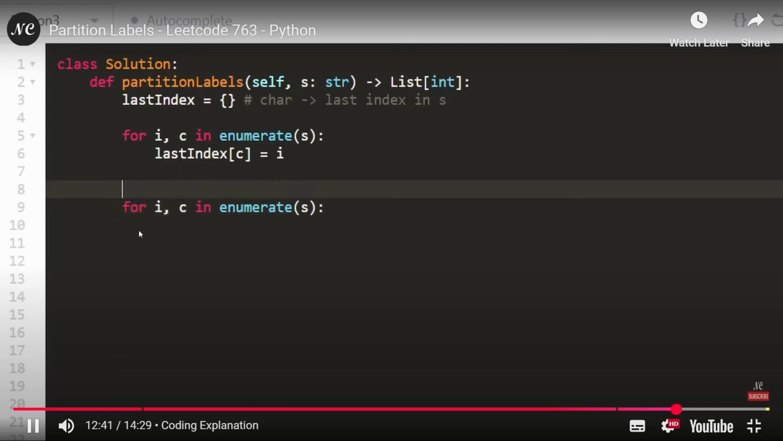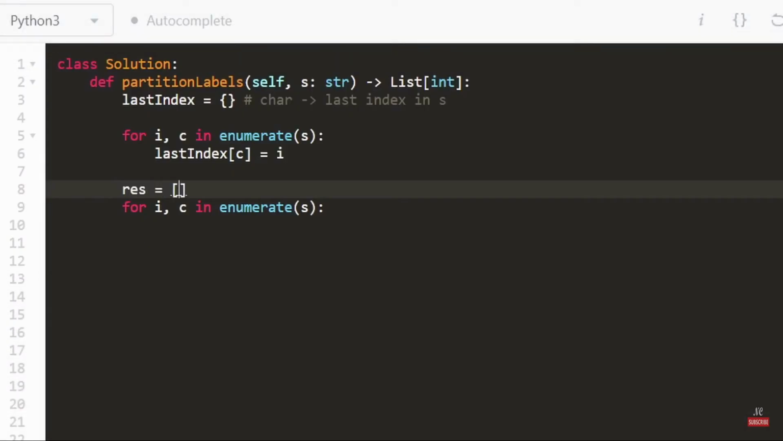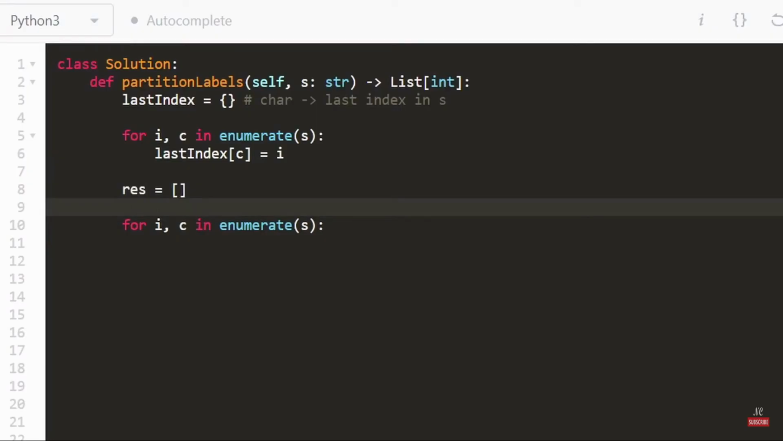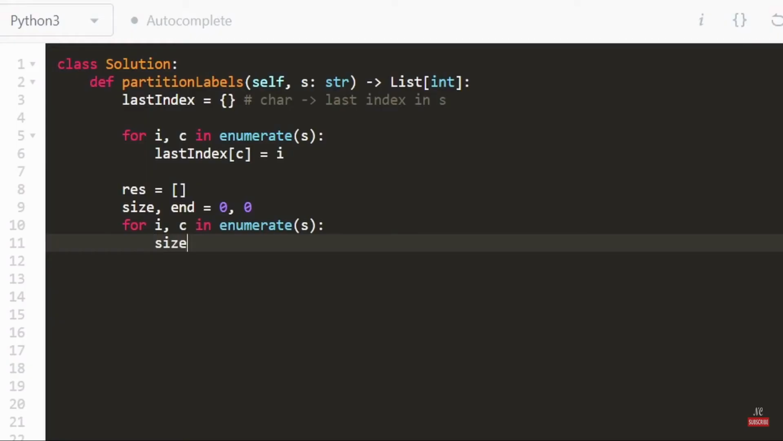But remember, we're going to be maintaining a couple things. One is going to be the result, of course, which is going to tell us the size of each partition. And if we want to add the size, we have to maintain the size. We're also going to be maintaining the end of each partition. So initially, these can just be set to 0. Now, as we go through every character, as soon as we see a character, we want to increment the size of the partition.